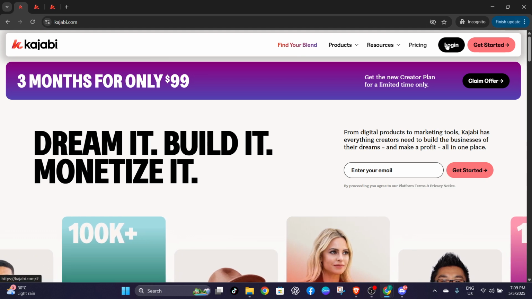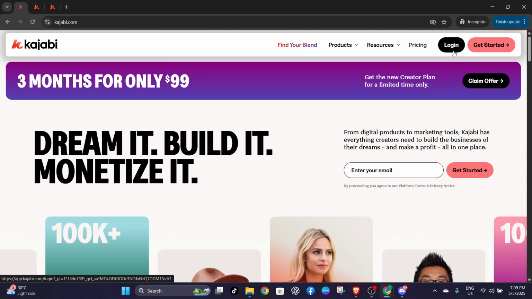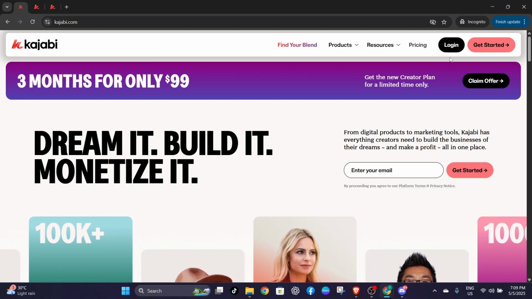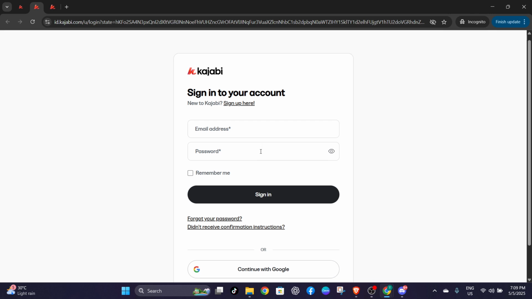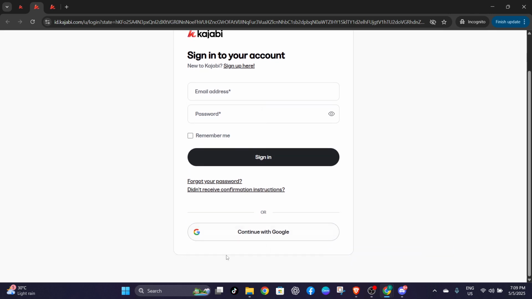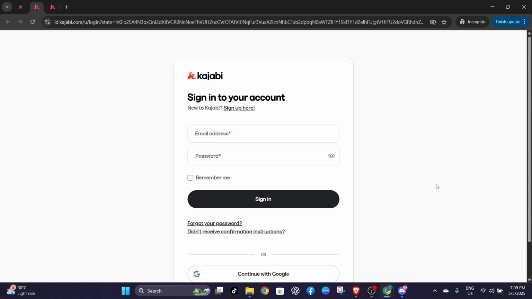After clicking on login, it will prompt you to access your account. You have two options here. You can log in using your email credentials, or if you prefer a more streamlined approach, you can opt to use your Google account. This method is particularly handy to save time, especially if you're juggling numerous tasks simultaneously.